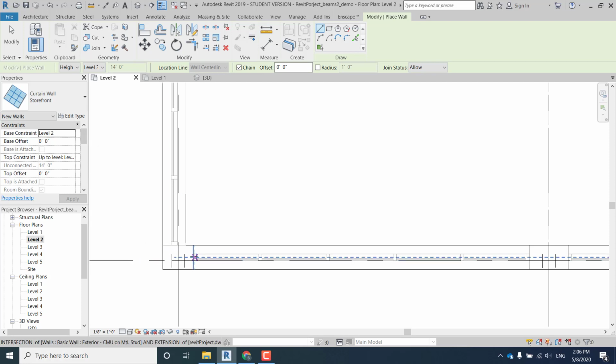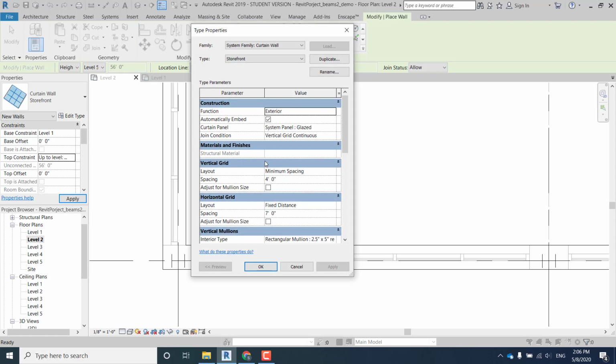Before we go ahead and build the curtain walls, let's check the properties here. It is going from level 1 to 5, so we don't have to go back and change it later. For Edit Type, I don't think you have to change other things. Just make sure it is minimum spacing for vertical grid and fixed distance for horizontal grid. I made the horizontal grid 7 feet and vertical 4 feet.